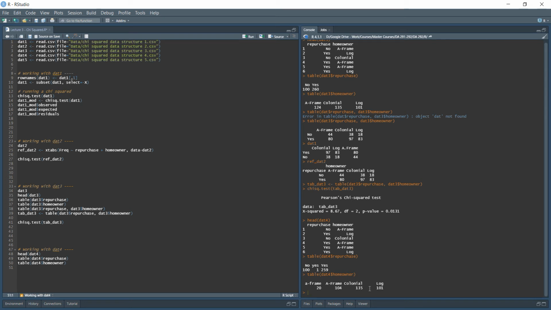Same thing with A-frame. I'm going to have to deal with what looks to be a typo, because R is treating it as a different category. And to be fair, it is a different string if you care about capitalization, and R does. So it's a different category right now, but that's not intentional. It looks like a typo to me.